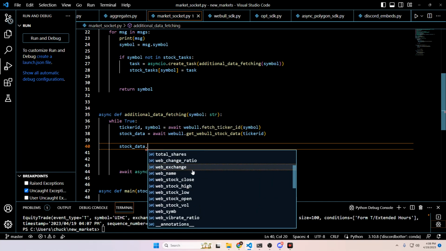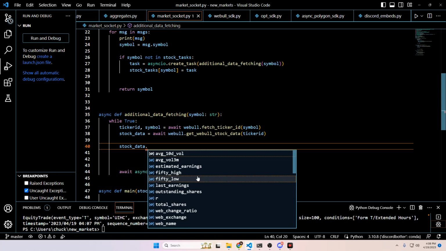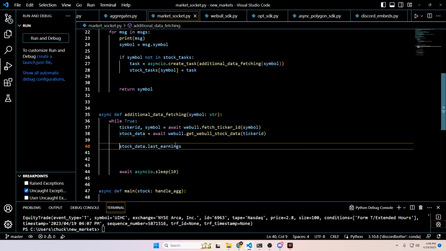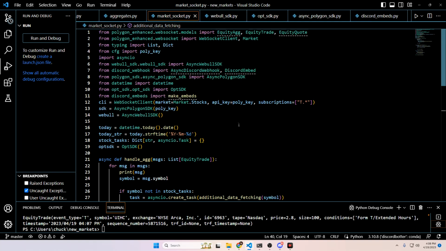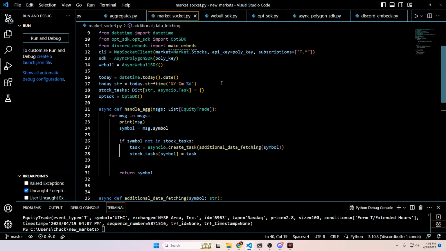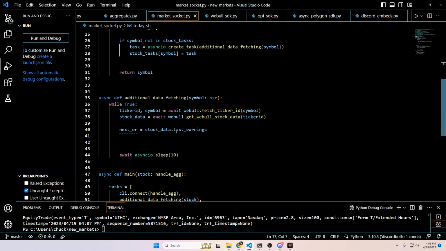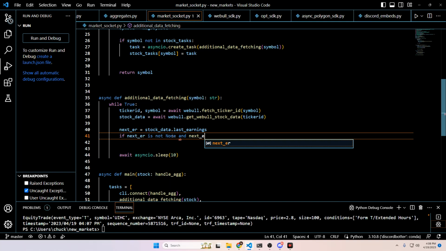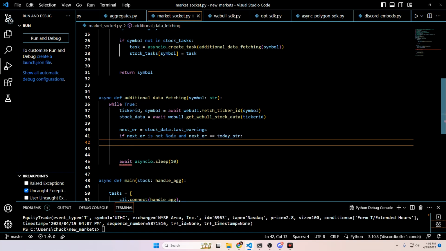So in this example, we want earnings. So what I'm going to do is stock_data.last_earnings. I'm going to define this as next_ER equals stock_data.last_earnings. And then I've went ahead and defined a today string as well, so I can do an easy if statement just like this. If next_ER is not None and next_ER equals today's string, this is when you bring in the Discord.